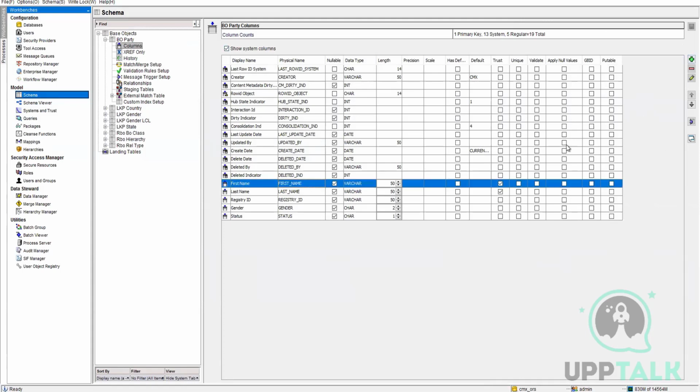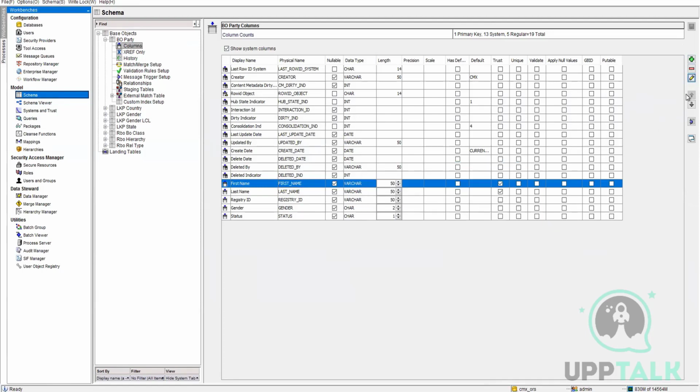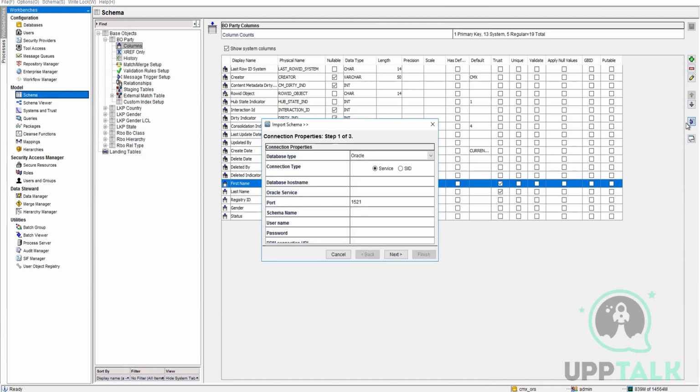Other functionalities over here: minus is for removing, this is for edit. What you can edit is just the description. Then this is for shifting the attributes up and down, and these are used for importing the schema if you want to import the schema from anywhere.